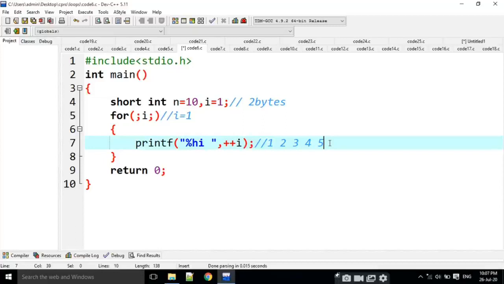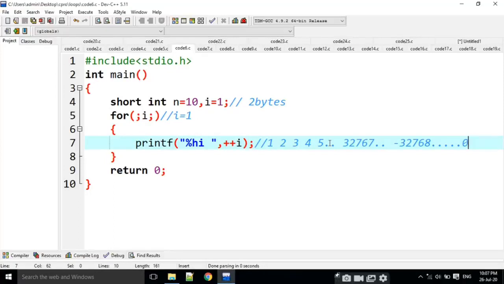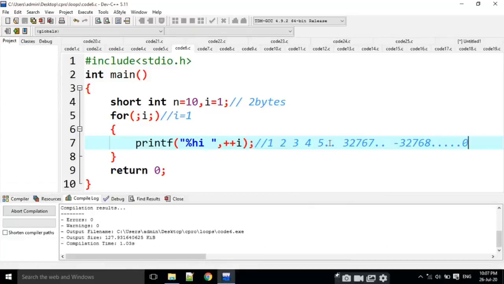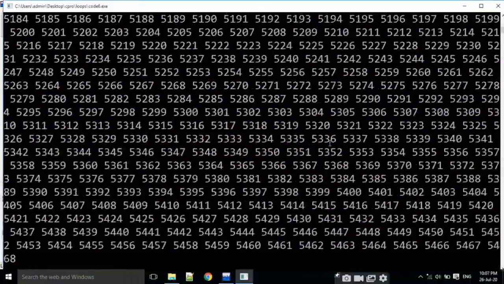Then it is going to print up to 32,767. Then it is going to move to negative values, 32,768. After that, it is going to decrement to 0 here. After that, it is going to come out of the loop. I am going to execute it. Just look at the numbers here.